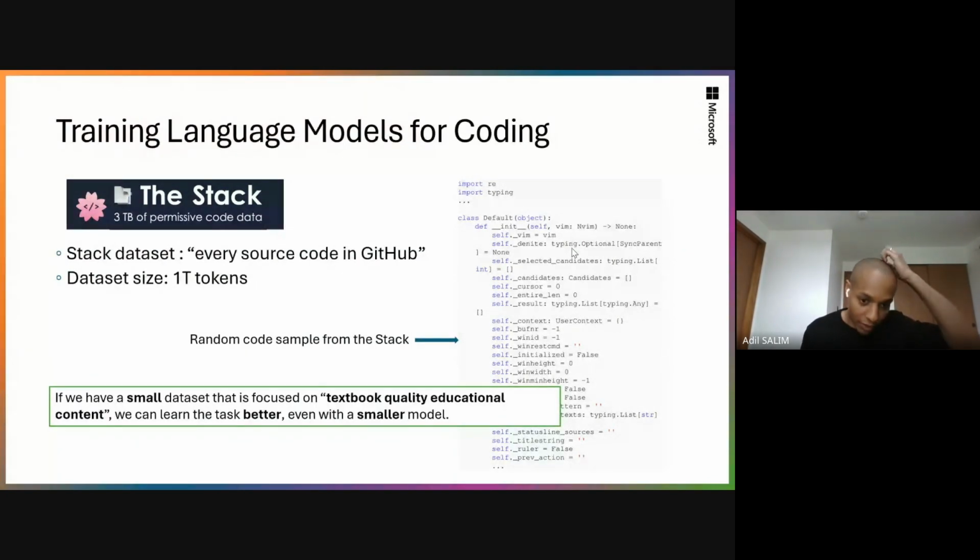So our idea is the following: if we have a small data set that is focused on textbook quality educational content, then we should be able to learn the task better, even with a smaller model. So we are going to look at the Stack, select the best samples, and use them to train our model. This way we should have a smaller training set, and with it we should be able to train a smaller model to achieve comparable performance. It's a simple idea, right?